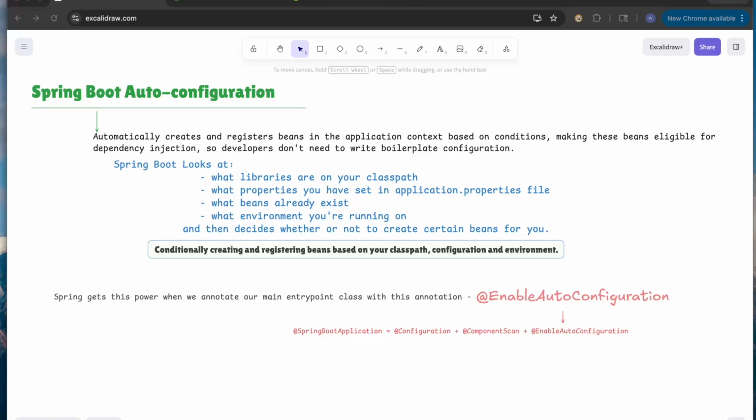So in a nutshell, we can say that Spring Boot auto configuration is conditionally creating and registering beans based on our classpath or configuration or the environment that our application is running on, right? And how does it do it again? This is based on certain conditions. Spring Boot provides us with a lot of conditional annotations. That's what we're going to look at later on.